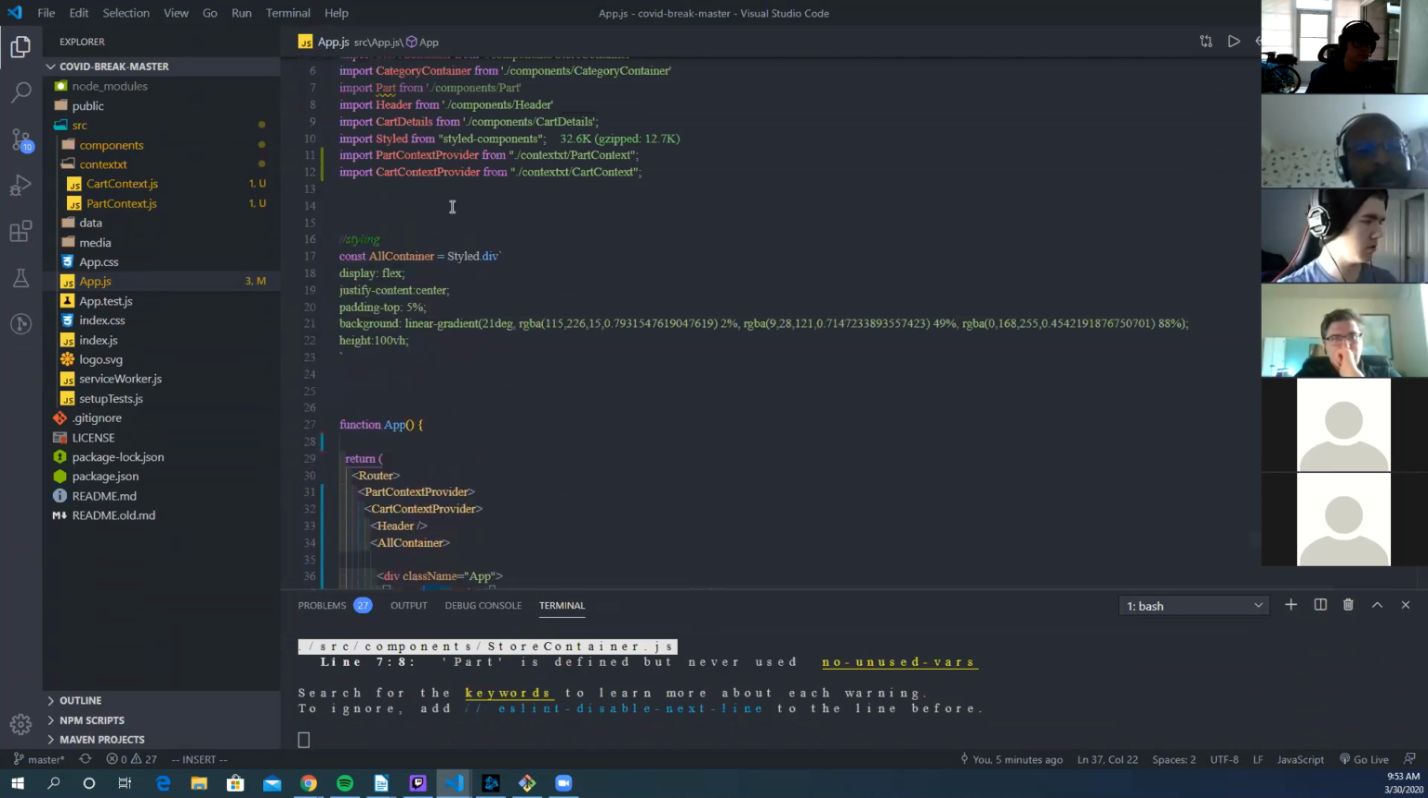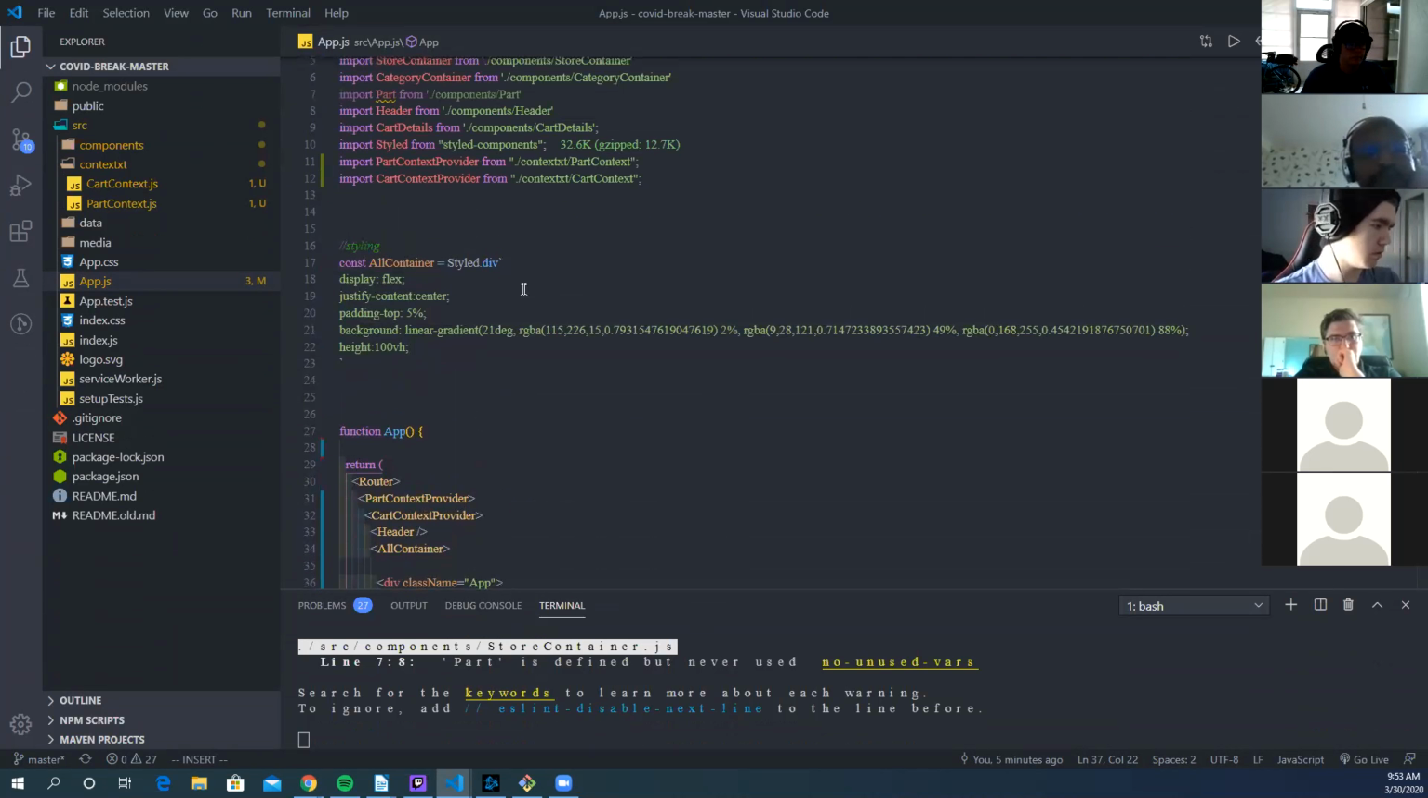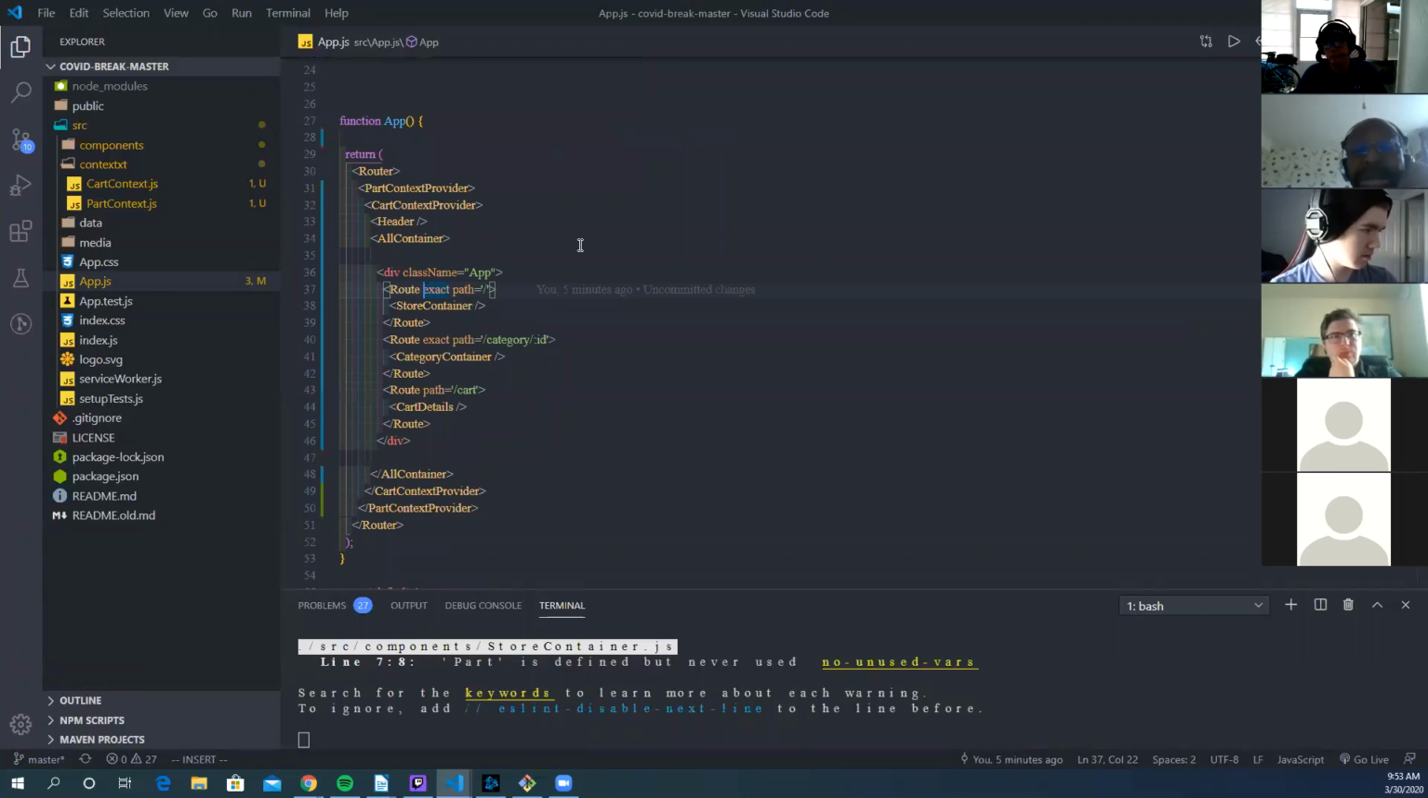But the way we pass that in, go ahead. Sorry, so everything that you wrapped is going to have access to that state? Yes, but only where we want to send it in. Yeah. Okay.